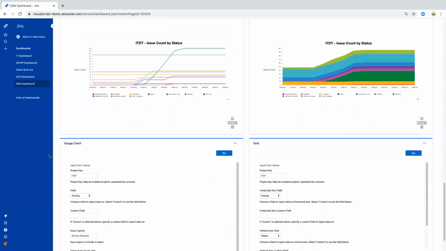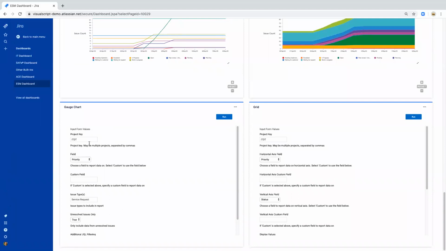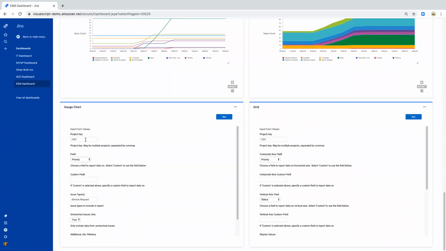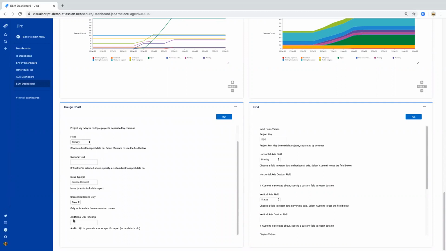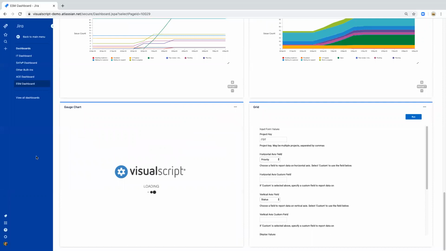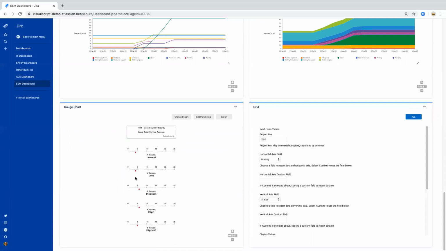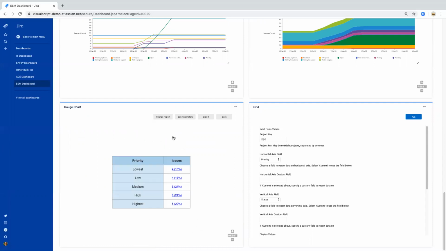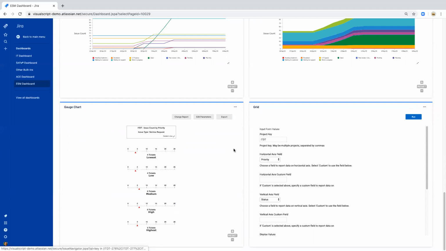The next one I have is a gauge chart. So I can show a gauge, and these are the same exact parameters as you would find in the pie chart and the bar chart. So project, priority field, service request. We'll do only unresolved issues. And then we have the additional JQL, we'll leave blank. And this should give me linear gauges for each one of those priorities. And you'll see the issue count for each one of them in the gauge. And you also get the expanded view here, so you get that as well.